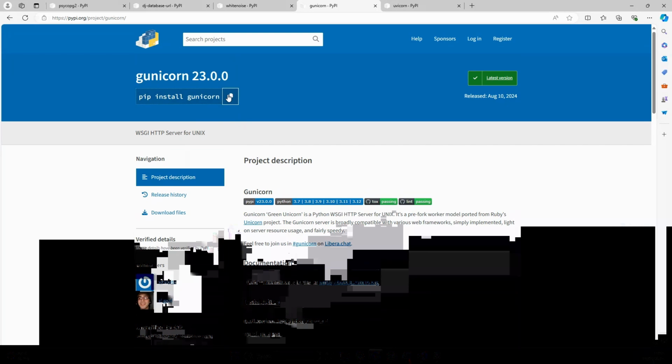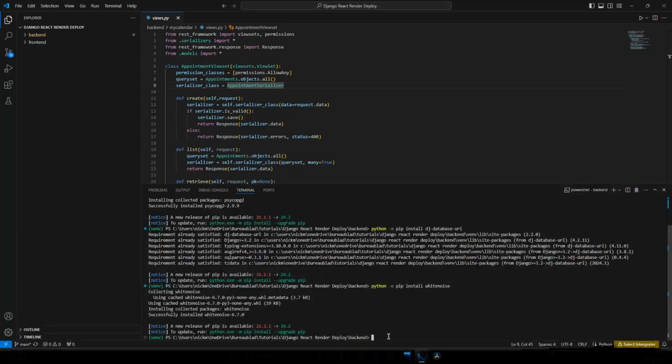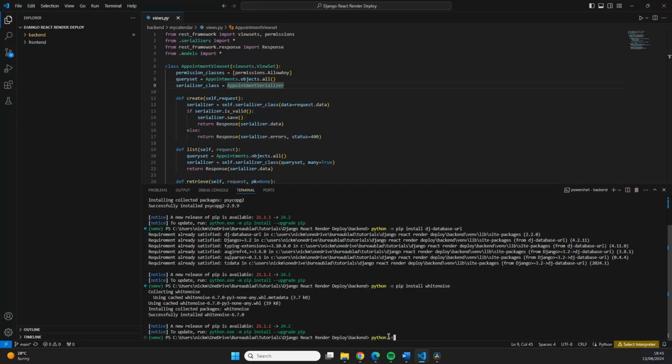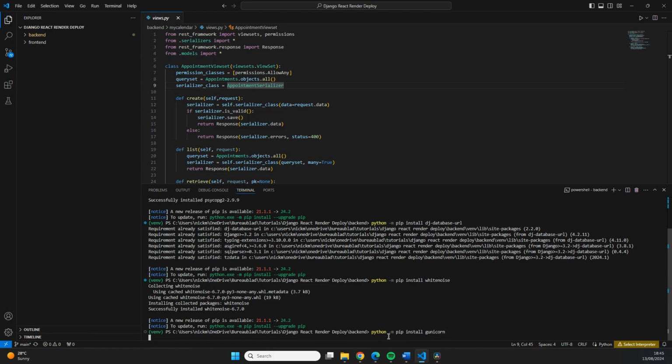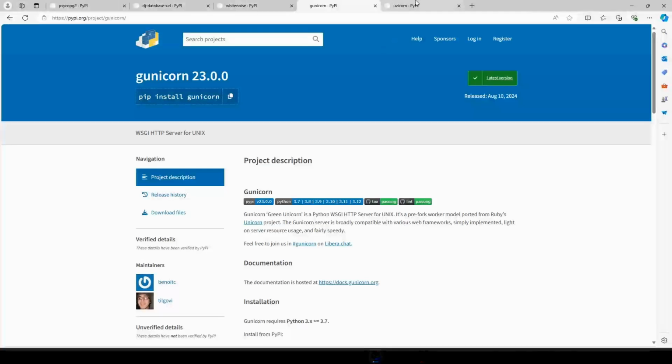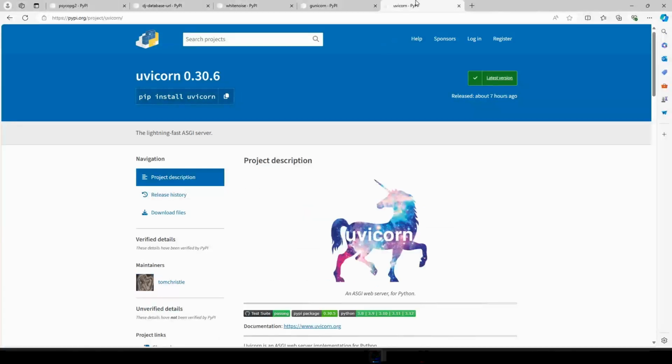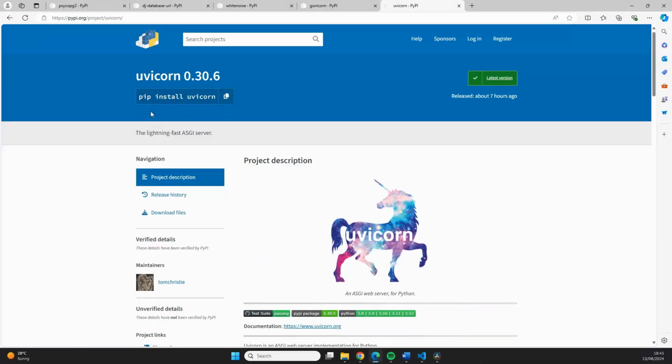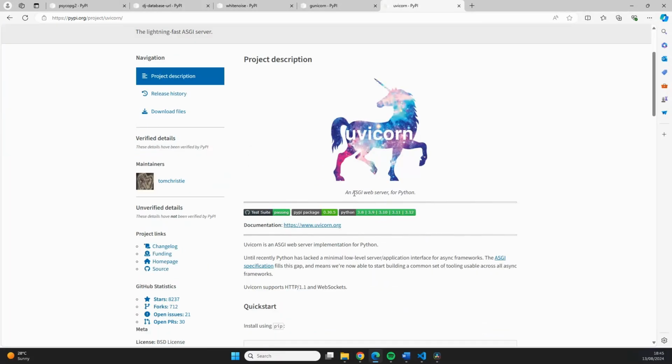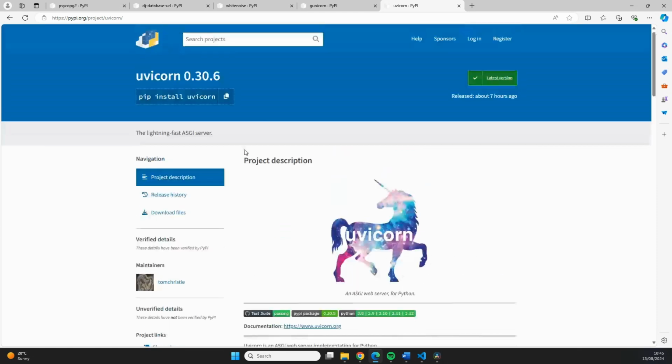And all we need to do here is again copy it over and follow the same steps, which is python -m and then pip install gunicorn. Now in the documentation, Render describes that we need some additional packages to make sure that everything runs correctly, and that is uvicorn, which serves as an ASGI web server. So this again is going to make sure that your application runs fine on Render.